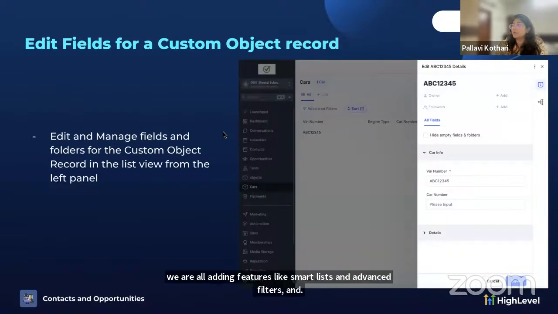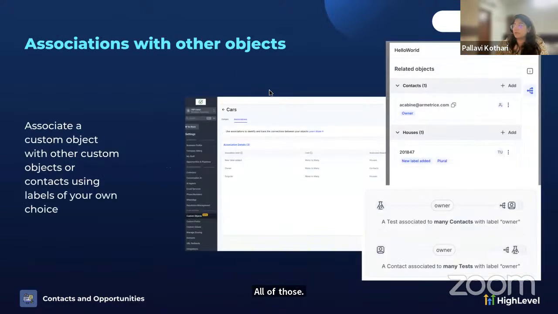And next up, we have associations that will be rolling out to the beta customers quite soon. With associations, you will be able to associate a custom object to another custom object or contact of your choice, and vice versa. So you can also associate your contacts to custom objects. You can create a label for the association first. So for example, if you want to link contacts to pets, you will be able to call that label the contact be the owner and the pet to be the pet.